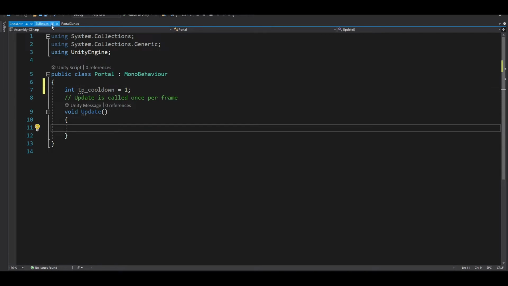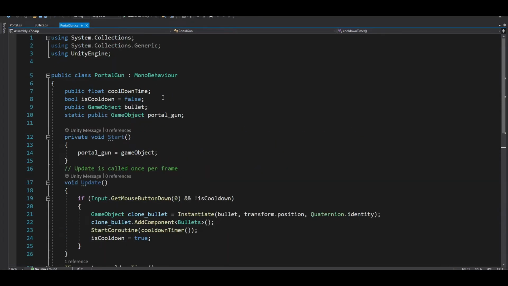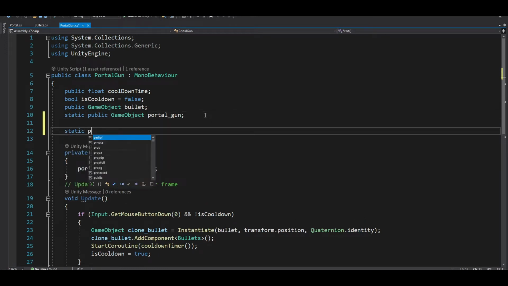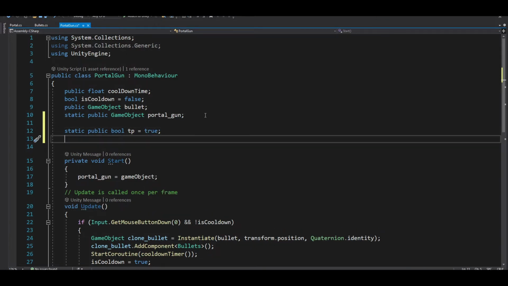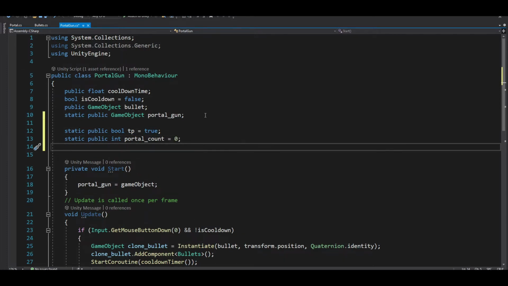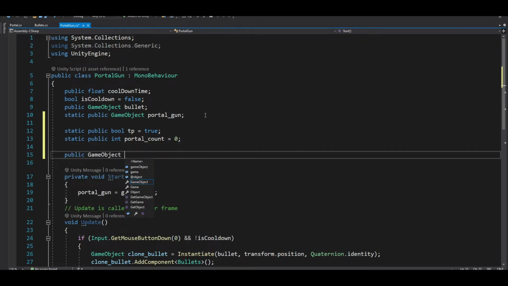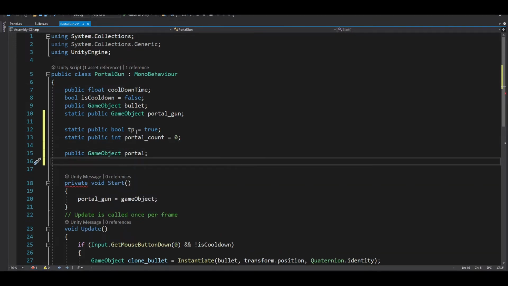One second. And now let's come back to our portal gun script and add a static public bool variable named TP and set it to true. And also a static public integer named portal count equals 0. And the final thing is a public static game object of our portal, and just name it static so it will be different from the previous one.